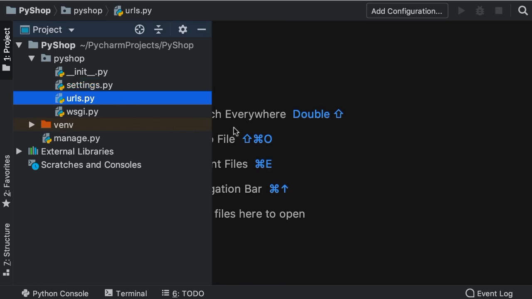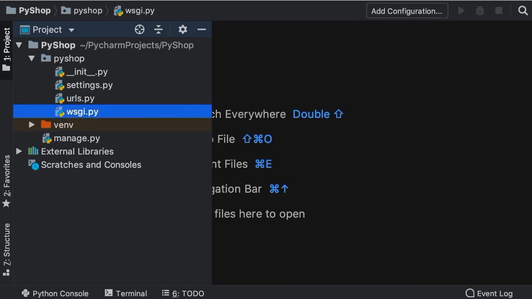We also have the URLs module. And with this module, we define what the user should see when they go to, let's say, /about, /contact, /products, /shopping cart. Again, we're going to work with this soon. And finally, we have this module, WSGI, that is short for Web Server Gateway Interface. The purpose of this module is to provide a standard interface between applications built with Django and web servers. This is an advanced topic, so for now, don't worry about it.